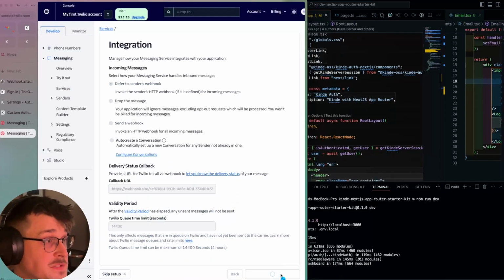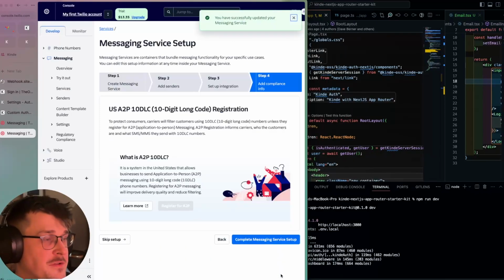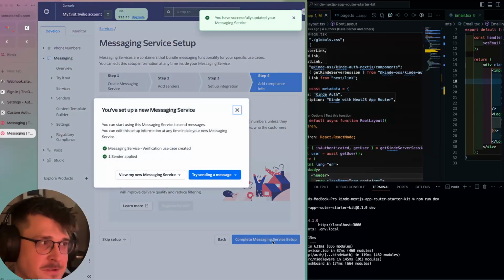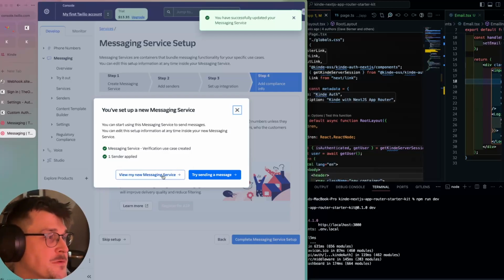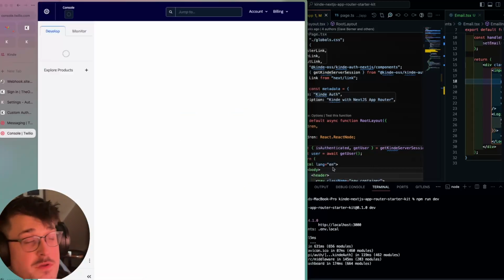So let's add the compliance info. I don't have the information on me, so we can skip this step for now. Here, we set up a new messaging service, and it allows you to test the message, see if it's working, and see all the troubleshooting steps that Twilio provides. We'll skip all that for now because we trust Twilio. So we go here to view my new messaging service.